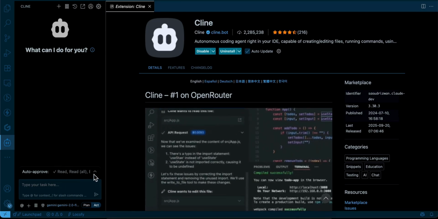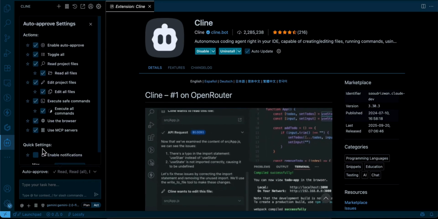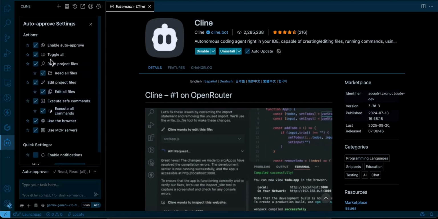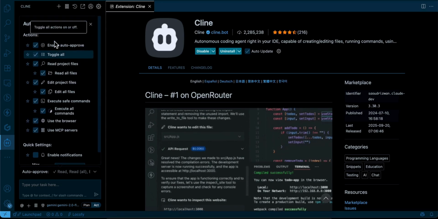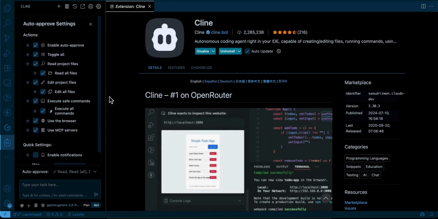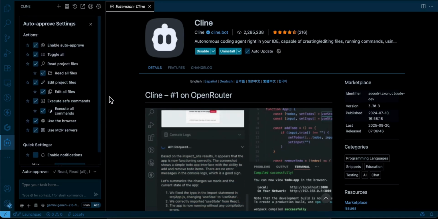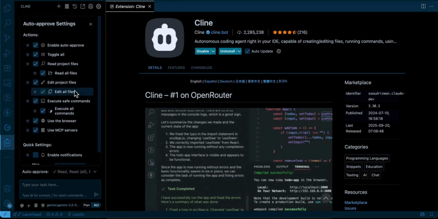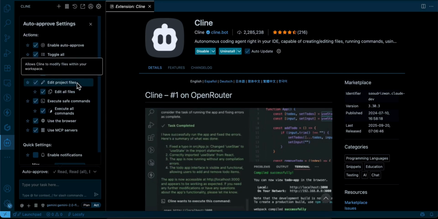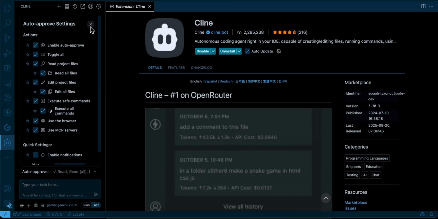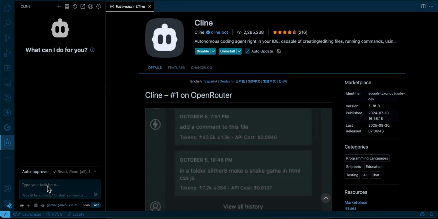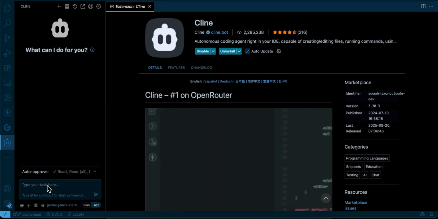Go to this auto approval, enable all these, and give permission for all these actions. So whenever you give any command, it will automatically give approval for a few steps. Then click on the cross.